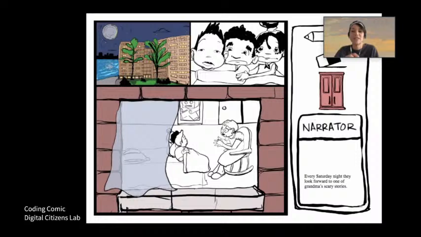So this was a project by the Digital Citizens Lab called Coding Comic, where they were trying to create culturally relevant narratives that were actually aimed at children, so that children could move through the story and learn coding principles at the same time. And they're specifically directed towards children of immigrants and children of color.